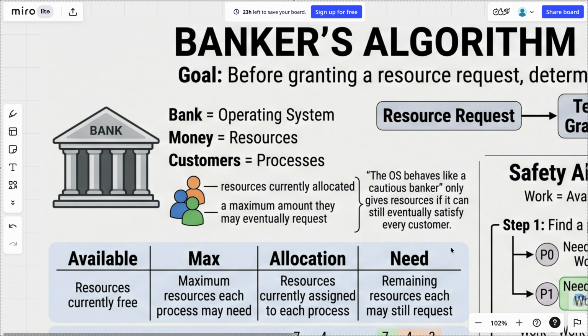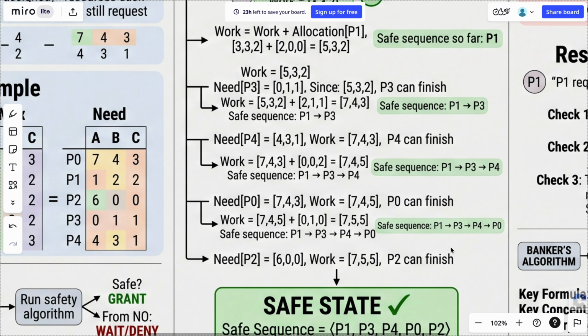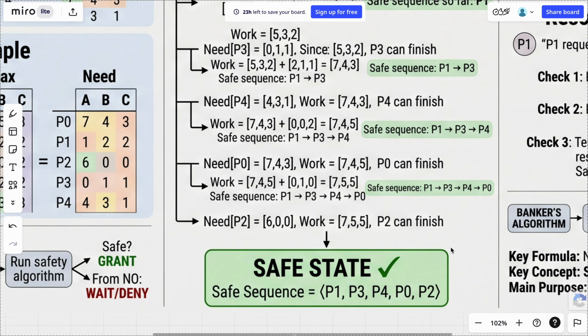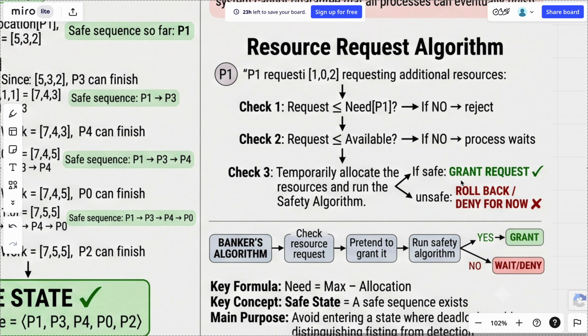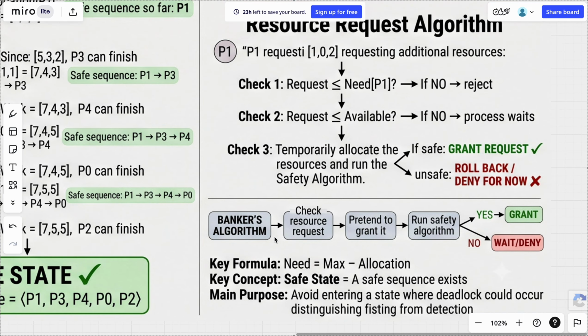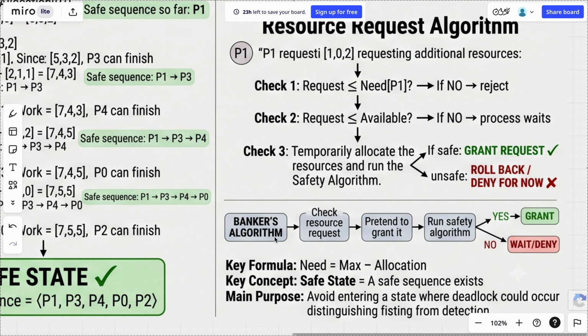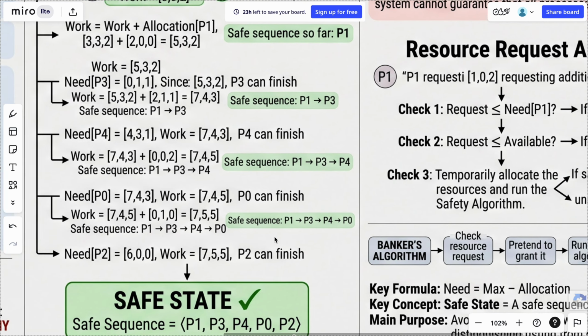So this will basically make a safe sequence. If you follow this safe sequence, there will be no deadlock, and hence deadlock will be avoided. You can see this is a resource request algorithm. It will see the need and available. The request should be less than or equal to the need, otherwise it will get rejected, and if it is more than available, it will wait. Need is basically maximum minus allocated, and a safe state is a safe sequence. The main purpose is that you have to enter a state where deadlock would not actually occur. You are in a safe sequence.